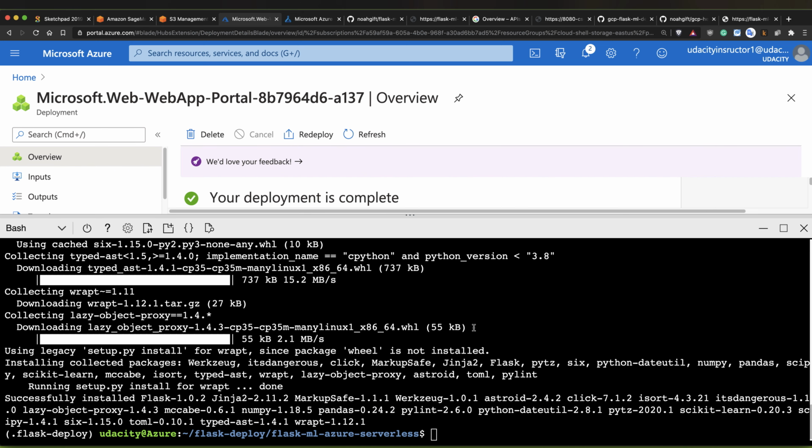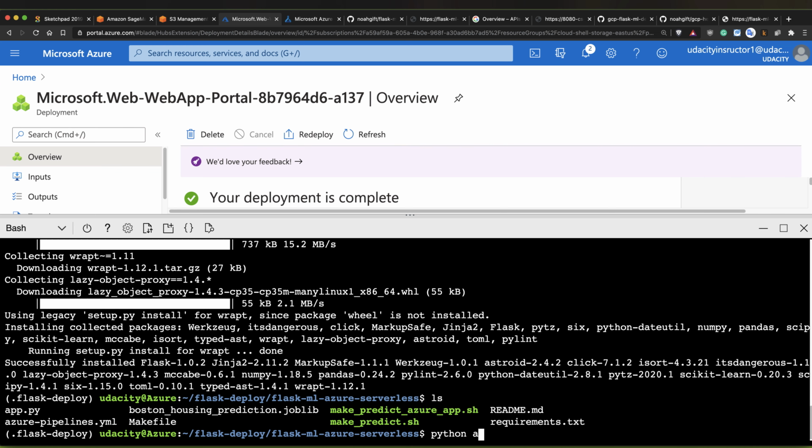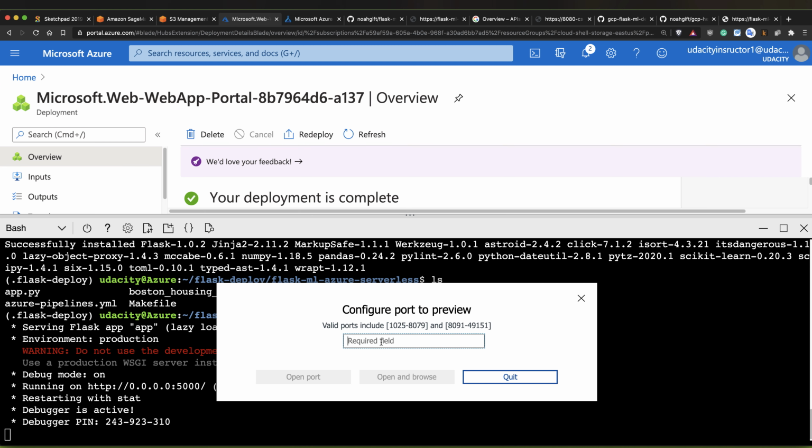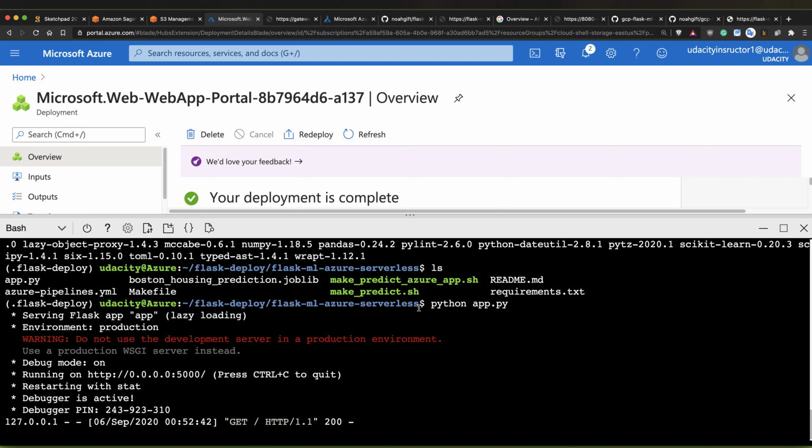Okay, so here, what I can do is I think I called this one app, so I'll just say Python app and just double check that it works. Okay, so that thing works on port 5000. And if I go to web preview, it will let me just call the main endpoint. So I think I can just say configure port 5000, open and browse. There we go. So we can see that I'm able to actually call that web server. So this thing looks like it's good to go.